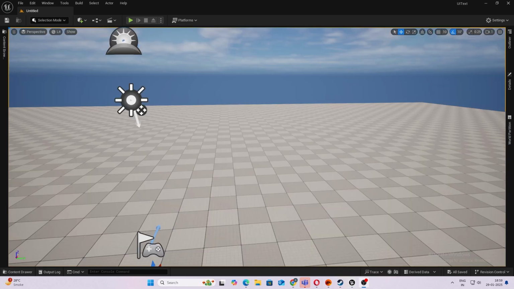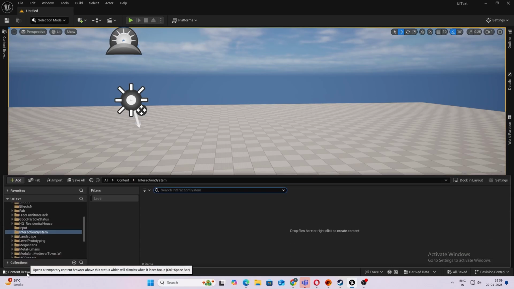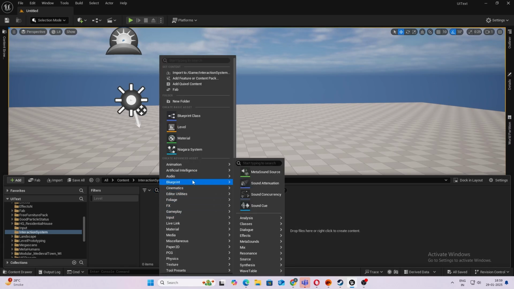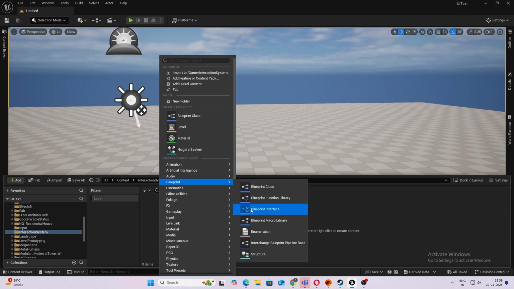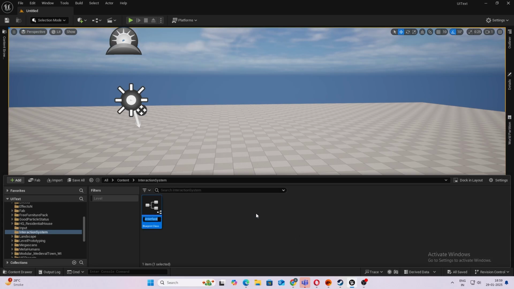So let's begin. First thing I'll do is come inside your content browser in your designated folder, right click and create a blueprint interface. I'll name it BPI underscore interaction system.